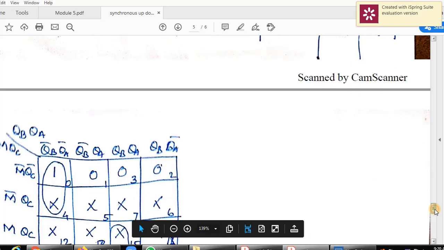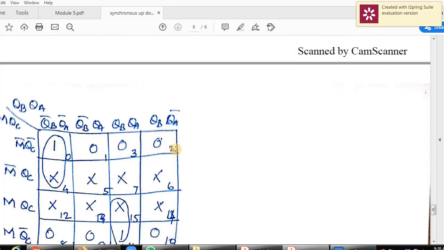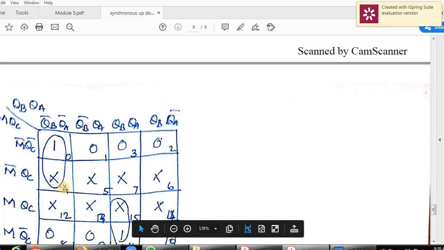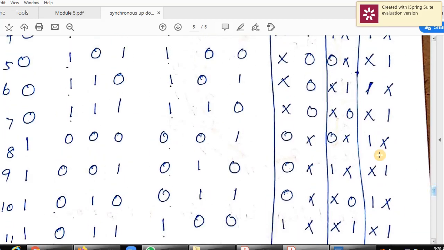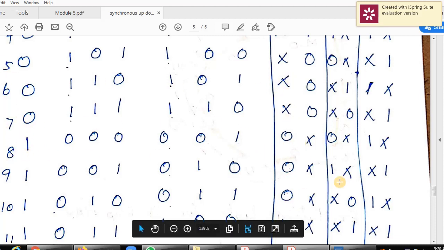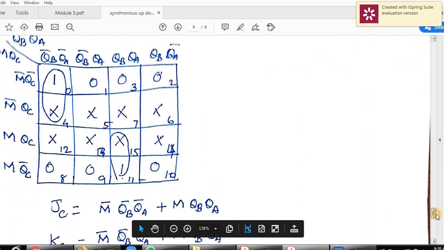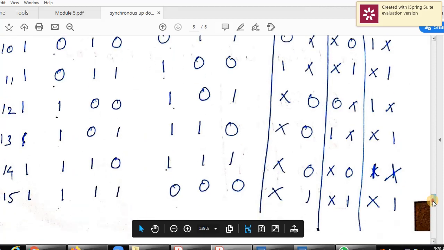Then see here it is 1, for 0 it is 1, then 1, 2, 3, 0, 0, 4 it is x. Then similarly you have to see 5, 6, 7, XX, for 8, 9, 10, 0, 0, 5, 6, 7, x6. Then from 11 to 15 it is x6.